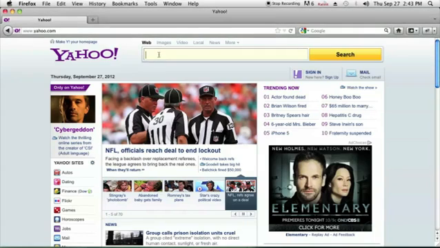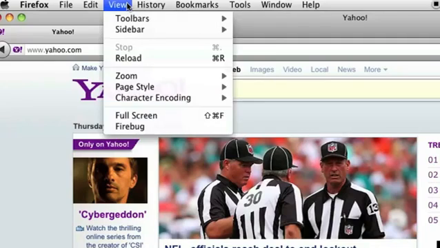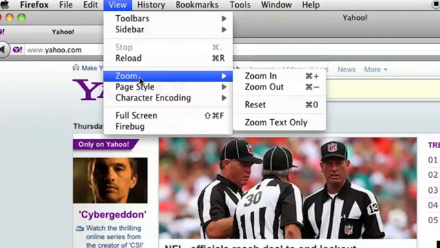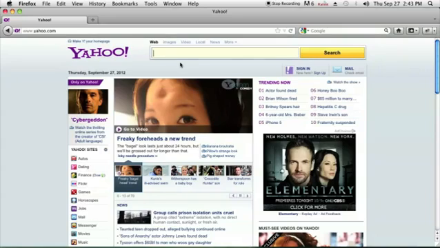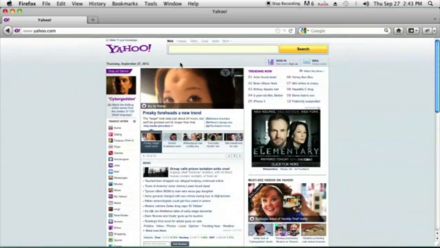So as you can see, I have Firefox opened up to yahoo.com, and in order to make the search box smaller, I'd actually have to zoom out the whole page. This way I'll see the whole front page. So in order to do that, just go to View and go to Zoom, and you click on Zoom Out. And as you can see, as I zoom out, it gets smaller. I could also press Command minus or Control minus on the PC to make it even smaller and see more of the page.